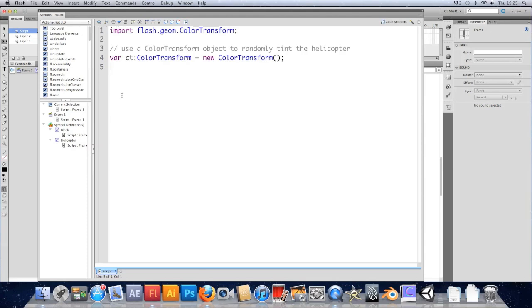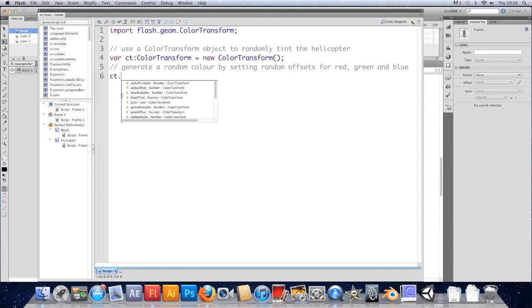So we're going to add a random amount to each of them to generate a random colour. And we'll just comment that in. Generate a random colour by setting random offsets for red, green and blue. So we'll do CT dot, and because we've told it to be a colour transform, we get this prompt, we can pick from this drop down.